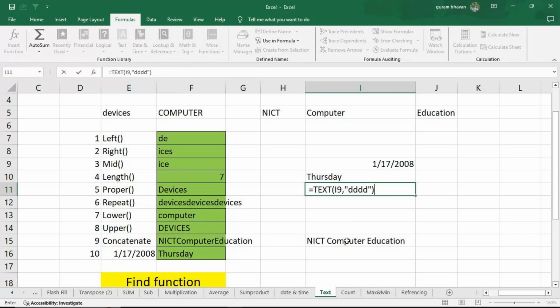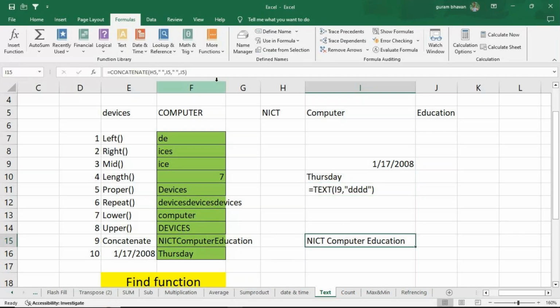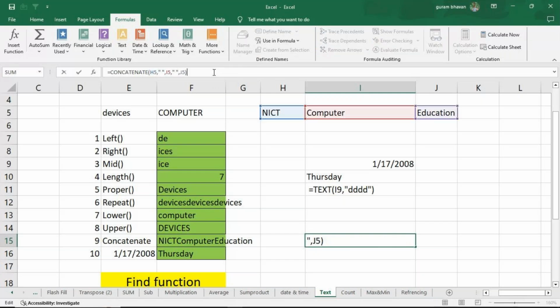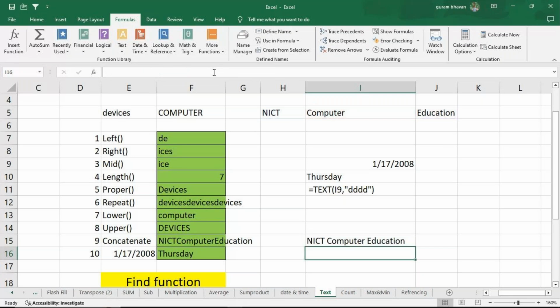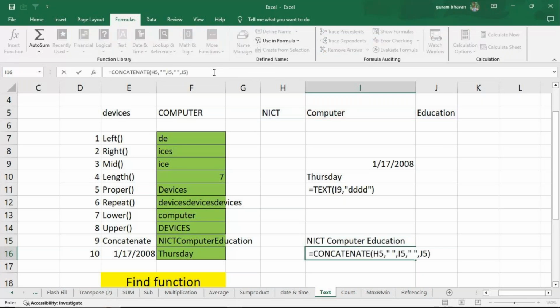So concatenate. I have written the functions here. For date, what is the function to check the day, and for concatenate, what is the function I have written.